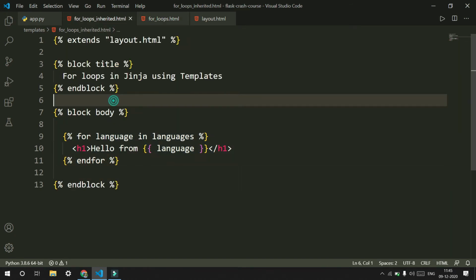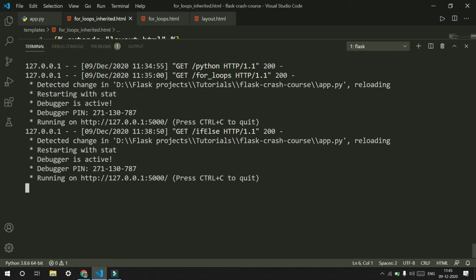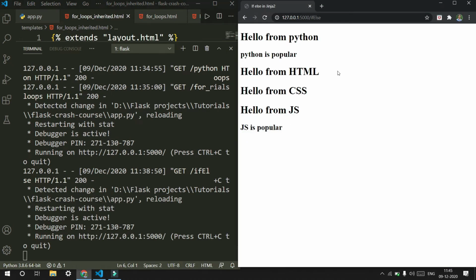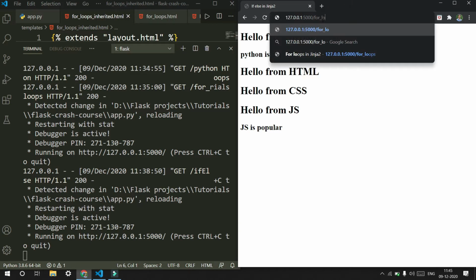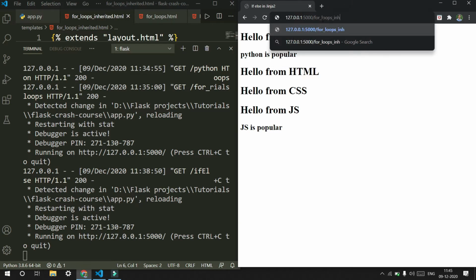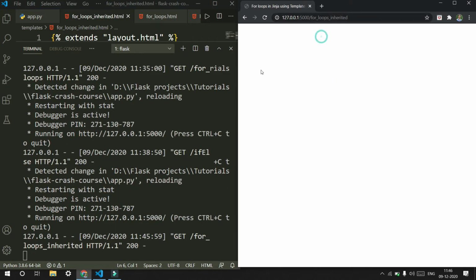So now if we run our Flask app, let me just go into for loops underscore inherited. Just for this demonstration purpose, I'm manually going to the search box and typing the URL, but in real life applications you will have some sort of button or something which redirects the user to the specific route. So we'll also see that if we have some time. Oh, one second, I have misspelled something.